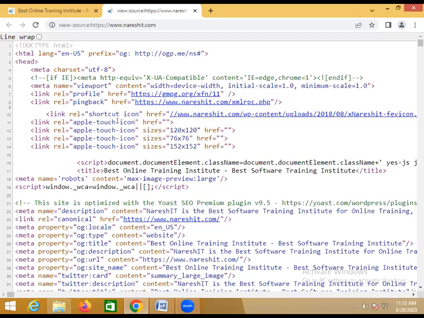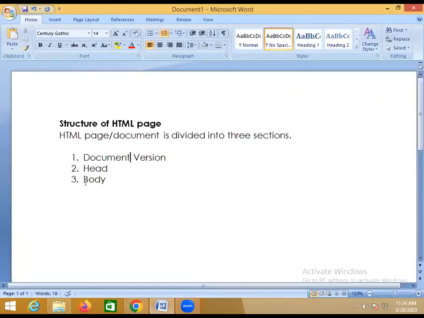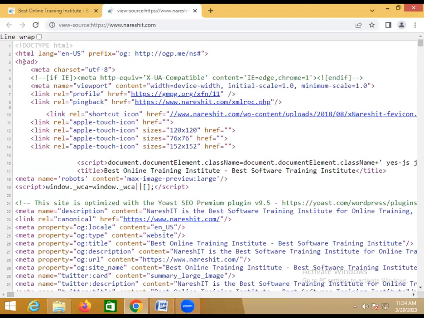Now each DTD file has some set of tags, right? So that is where you find this document type. Document type is nothing but the doc type tag, which defines the document type version: which version of HTML you are using to develop this web page. That is the first thing you have to define before the HTML tag.